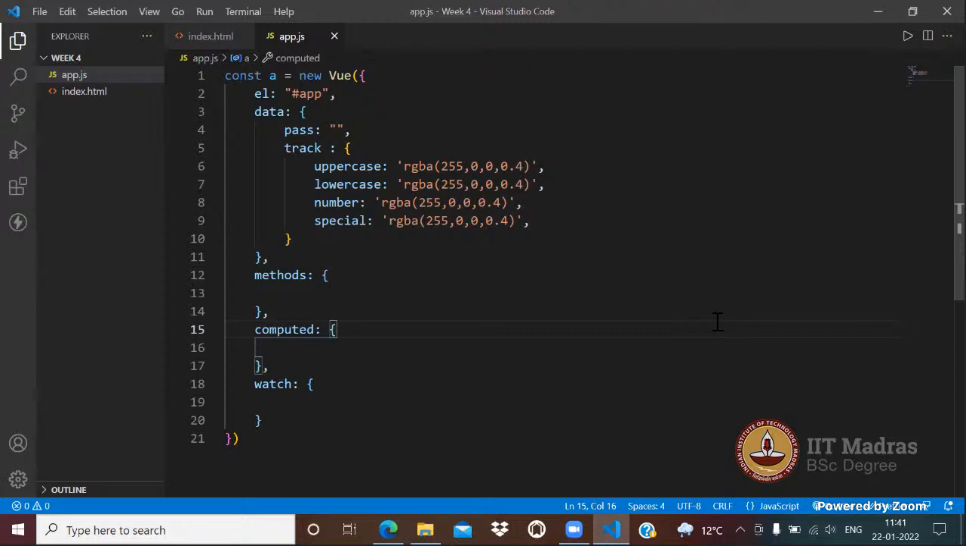No. Suppose I have a string, let's say HELLO. So since you have applied a kind of logic that every time you are checking the last character of this password string, right? Yes. So the moment you enter O, it will track O, and somehow we'll get to know, okay, this O is in uppercase or lowercase, and we'll accordingly change the background.